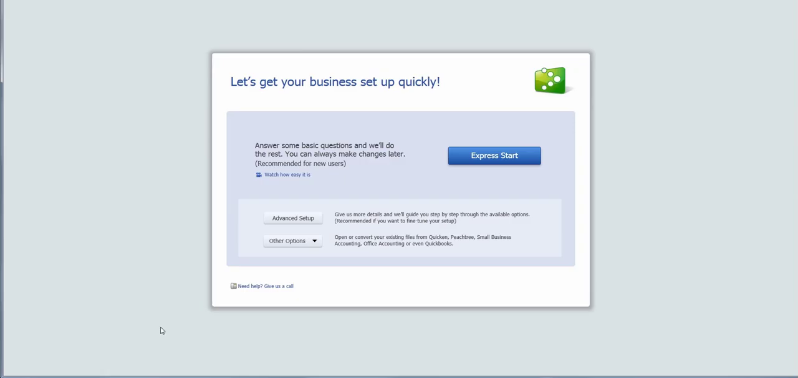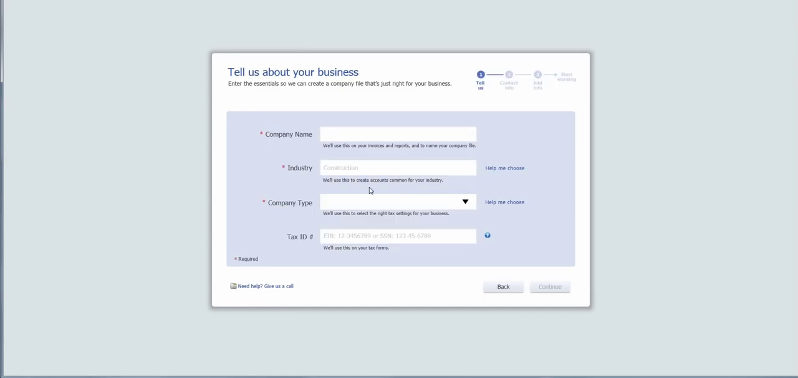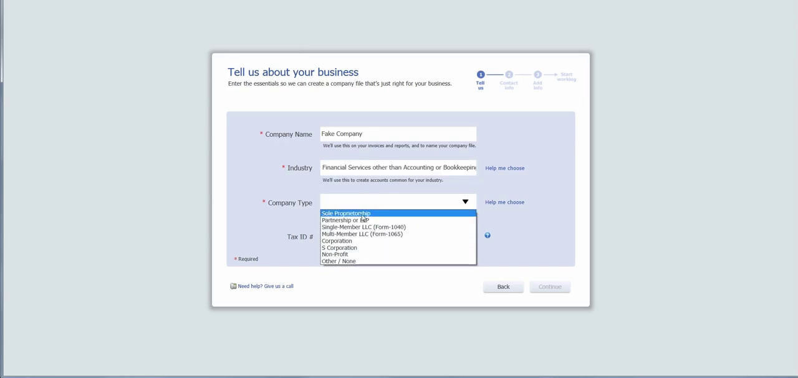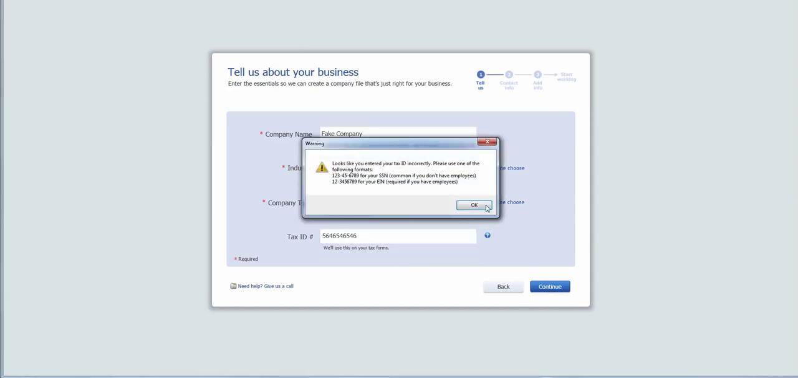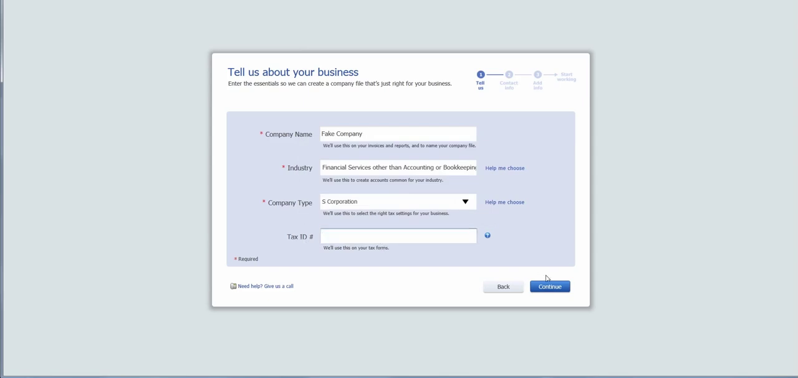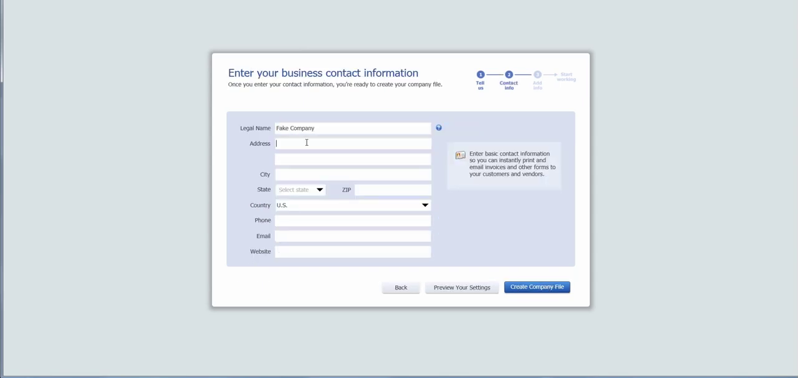Here in QuickBooks, I'm running QuickBooks Pro 2012. I'm going to do the Express Start and set this up. And just as an example, go ahead and set this up. Maybe use an S corporation, so on and so forth, and continue. Since I'm just doing the fake company here, I will not put in all the credentials. I'll just set up the company real fast.